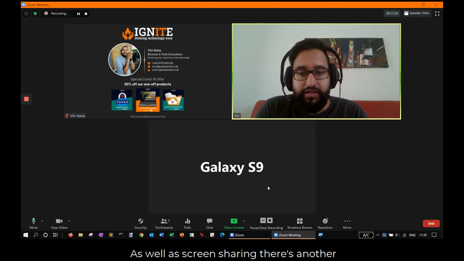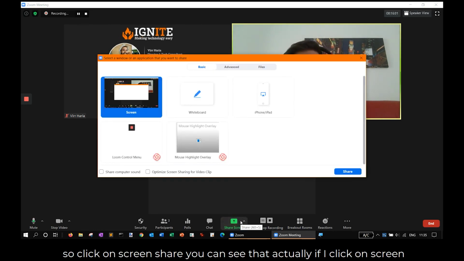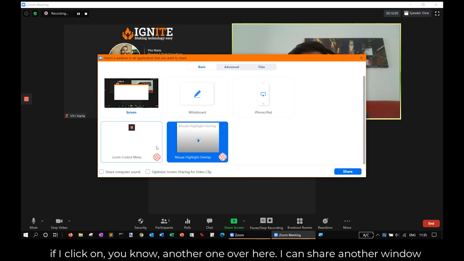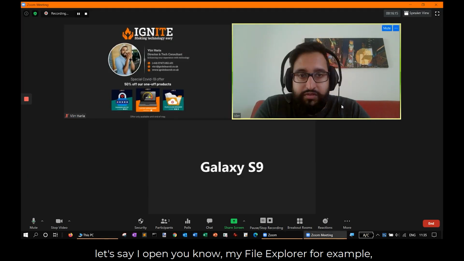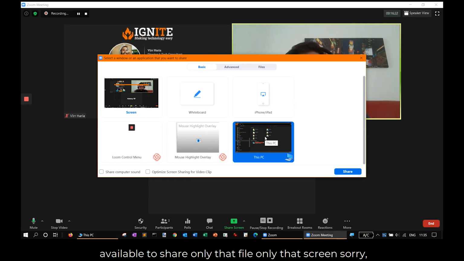As well as screen sharing, there's another feature that's available with screen sharing. So we click on screen share. You can see that actually if I click on screen, then I will be sharing my entire screen. If I click on another one over here, I can share another window. Let's say I open my file explorer, for example, and then I go to screen share. You can see that the file explorer is here, available to share only that file, only that screen, sorry.